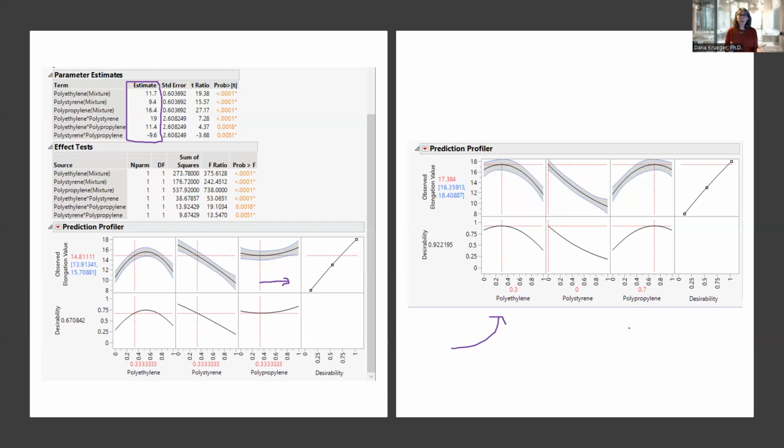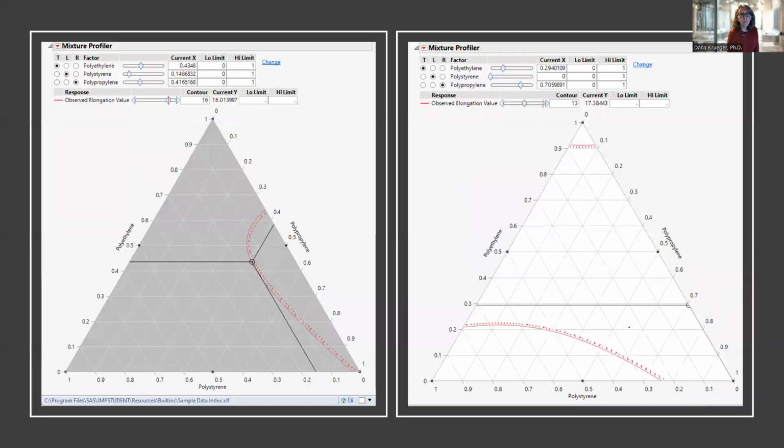We don't need polystyrene. But let's think about, what if cost is a factor? If we're trying to minimize cost, that's another response to put in there. Just see, okay, well, how can we optimize the strength of the fabric while we try to minimize the cost? What's the best balance of those two? So we can do that.